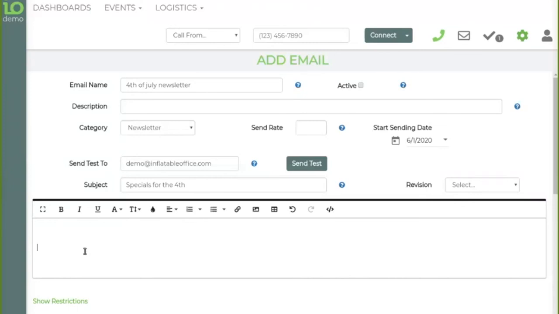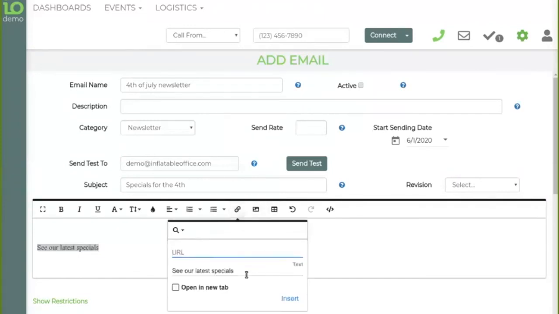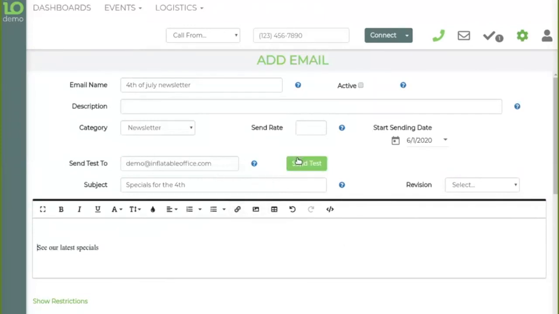So if you're going to use your website, you just type it in and make sure you hyperlink it. So you might say, see our latest specials, right? And then you can highlight it and hit this link button, and then you can put your URL to your website in here. And again, always test these before you send it. And another thing that's really important with newsletters is that once you hit the active button, it'll start sending to your whole customer database, depending on the date here. So you don't want to activate it until you finish designing it. So yeah, I would recommend spending the winter to set some of these up now.